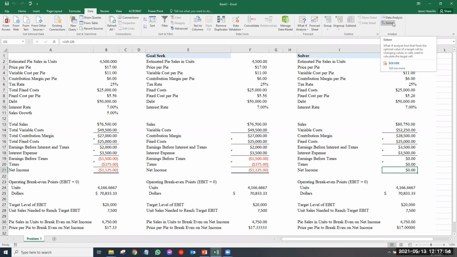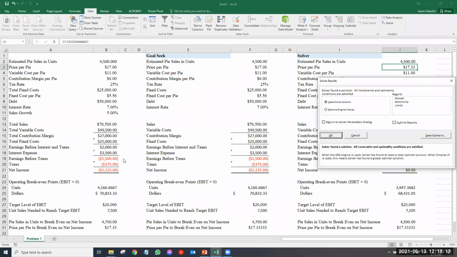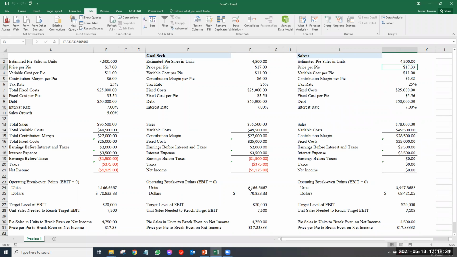Now, let's do that again. Let's go back to 4,500. But now I want to know if I change the price instead of the pies that I sell. So by changing the price, can I get net income, J21, to set to 0 for my break even? And there it is, the same 1733 that we had in all the other ones.